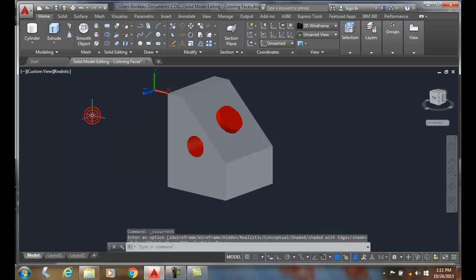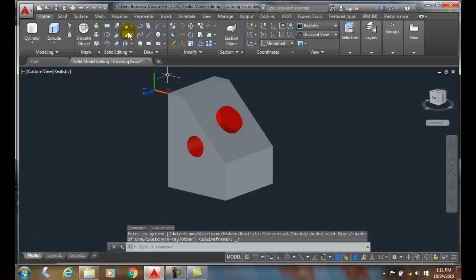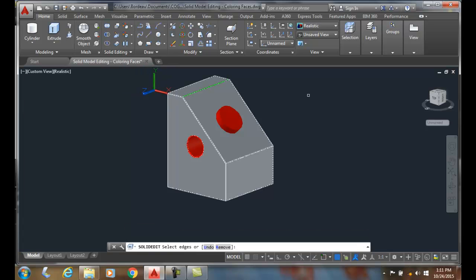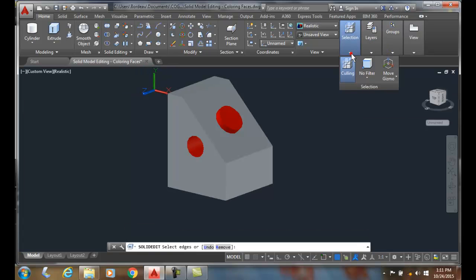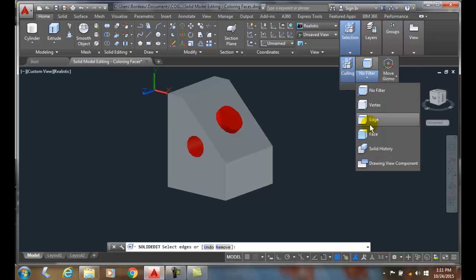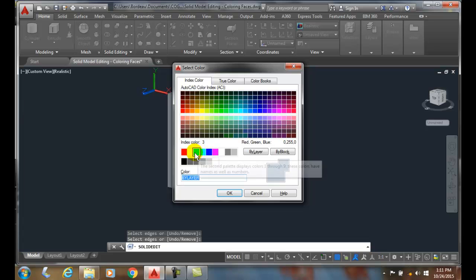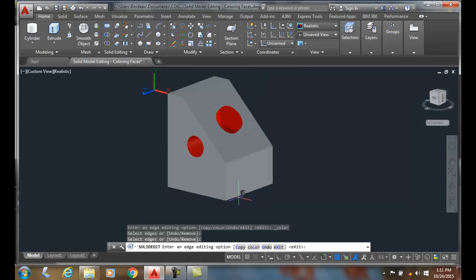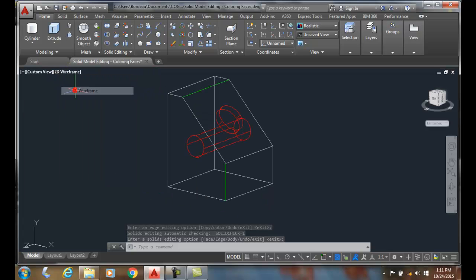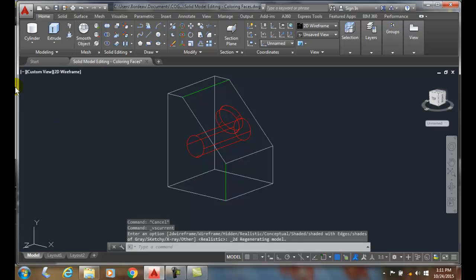And let's go back to realistic, and let's do that again. Let's go up here, and let's say we want to color the edges. I recommend though when you come up to selection that you put an edge filter on. Easier to work with generally, to come along and say I want this edge here, and then hit enter, and then what color you want. I want green, okay, and then exit, and then now is it green or not? Sure it is. We got to go to 2D wireframe, and there it is.